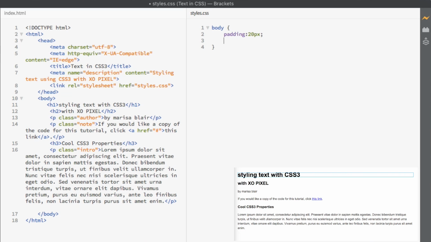To do this, we use the font family property. The value of the font family property is the name of the typeface you want to use, like Arial, Verdana, or Helvetica. In order for fonts to be displayed on your website for many users, the font specified must be installed on the user's computer.